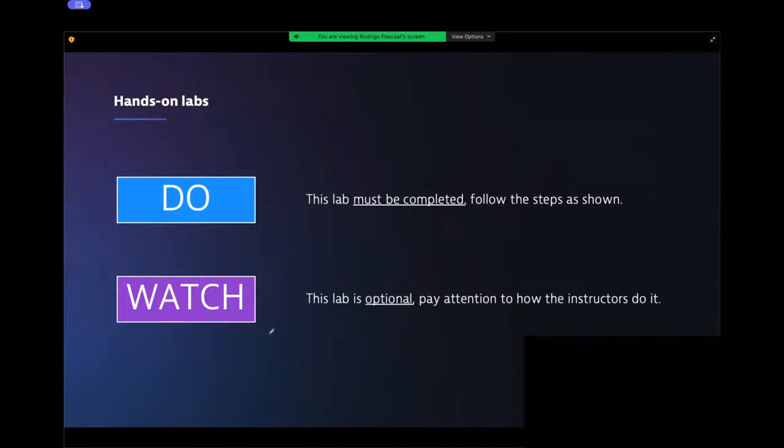There are other labs which are only watch. So it means that you don't need to do these labs. Maybe it's optional, so you can decide to do it and follow up with us, but we'll do it in a more quick way. It's just for you to watch how it's done, okay? And they are not accounted for vouchers. So only these labs are the ones that are mandatory, the others are not.